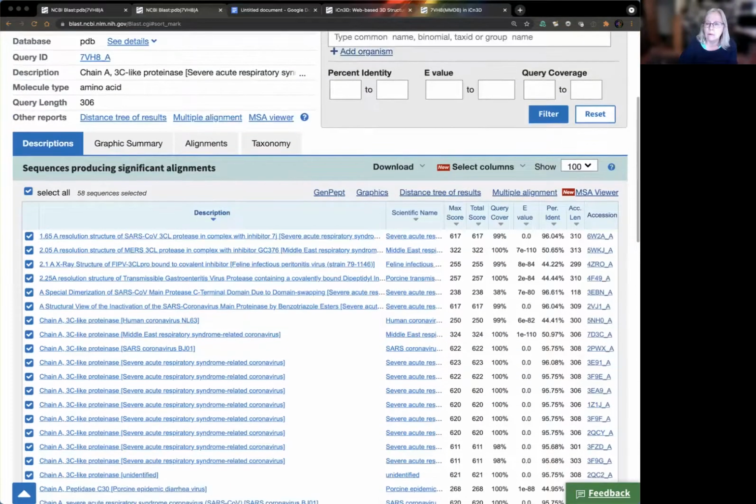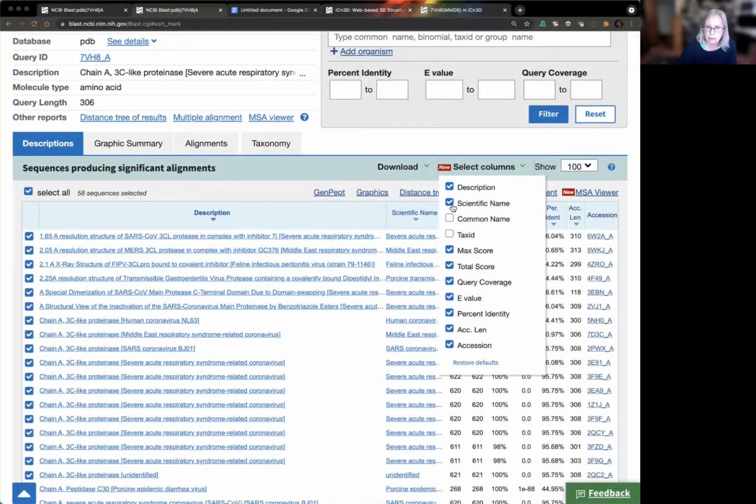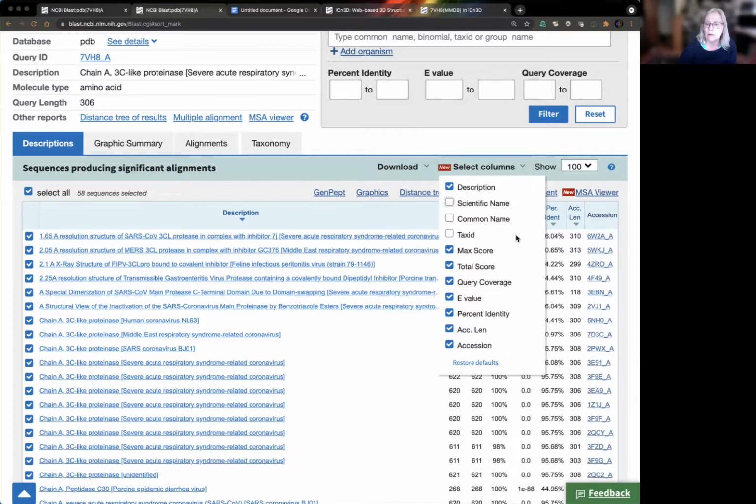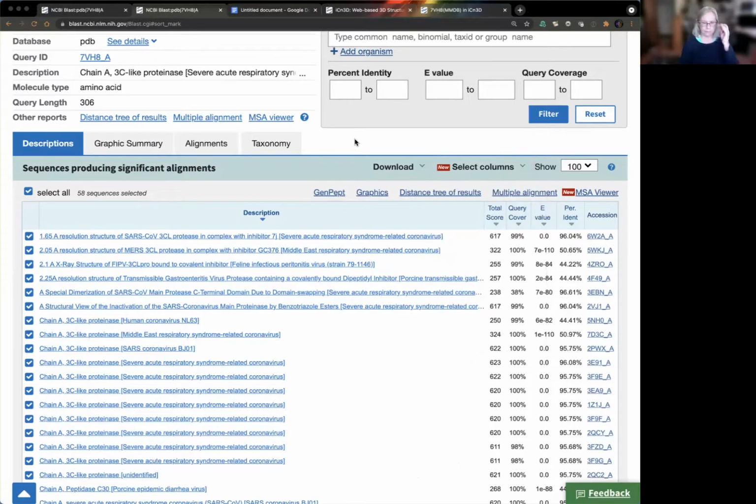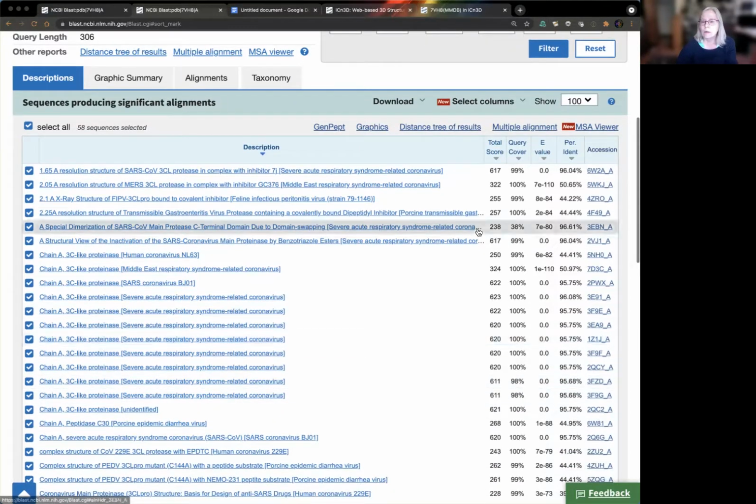Oops. Let's try that again. Actually, we'll get rid of the max score. We'll keep the total score. And we'll get rid of the accession length. There we go. Now I can read some of the complete descriptions a little bit easier. Okay, so we have 58 sequences here.